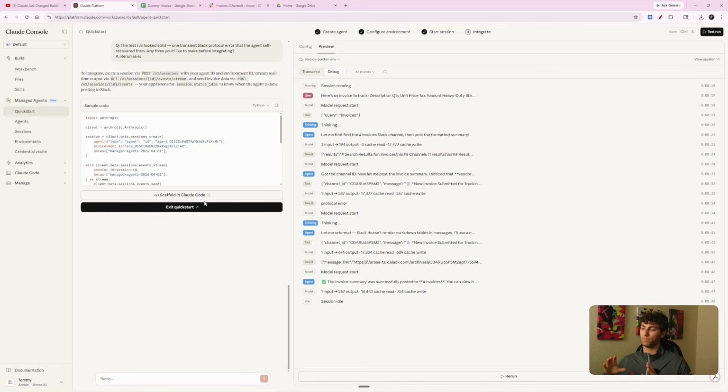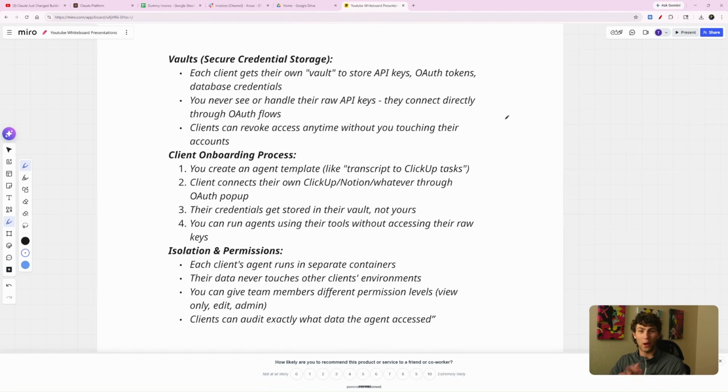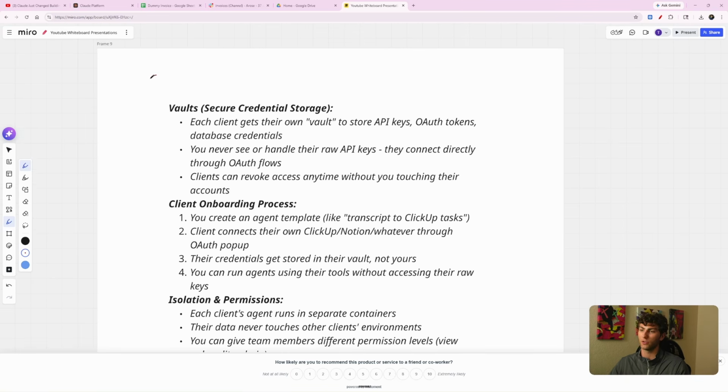Really, the sky's the limit with what you can build here, which is why I want to talk a bit more about when this is actually useful. So I brought you over to a quick whiteboard here to show you what I have found to be the three defining features of this managed agent feature within Claude. And it really sits at what I believe is an intersection between Claude Code and things like N8N.